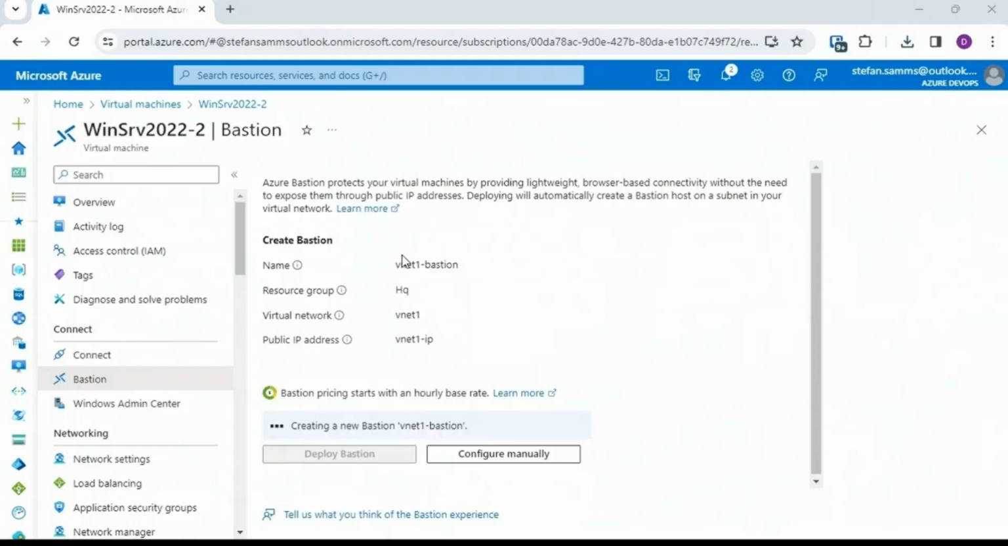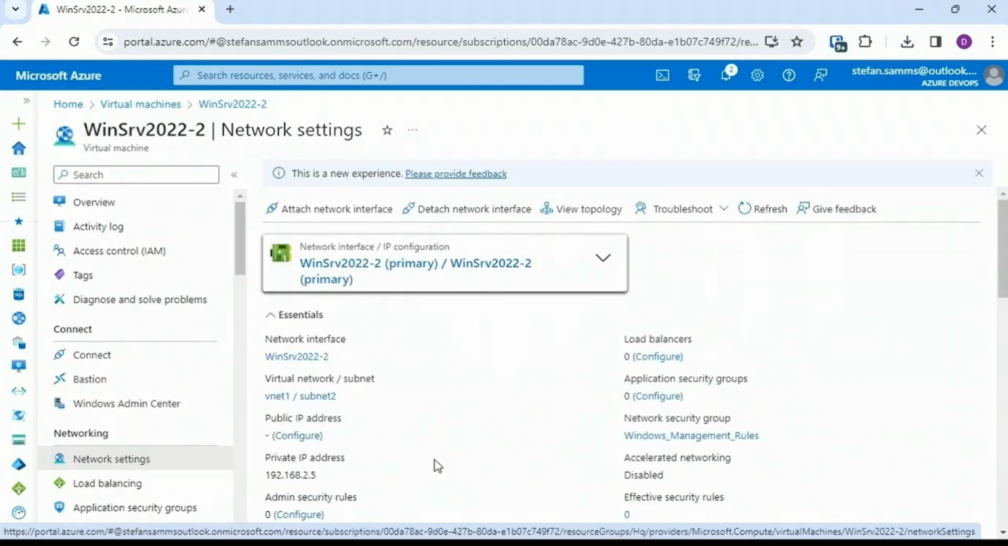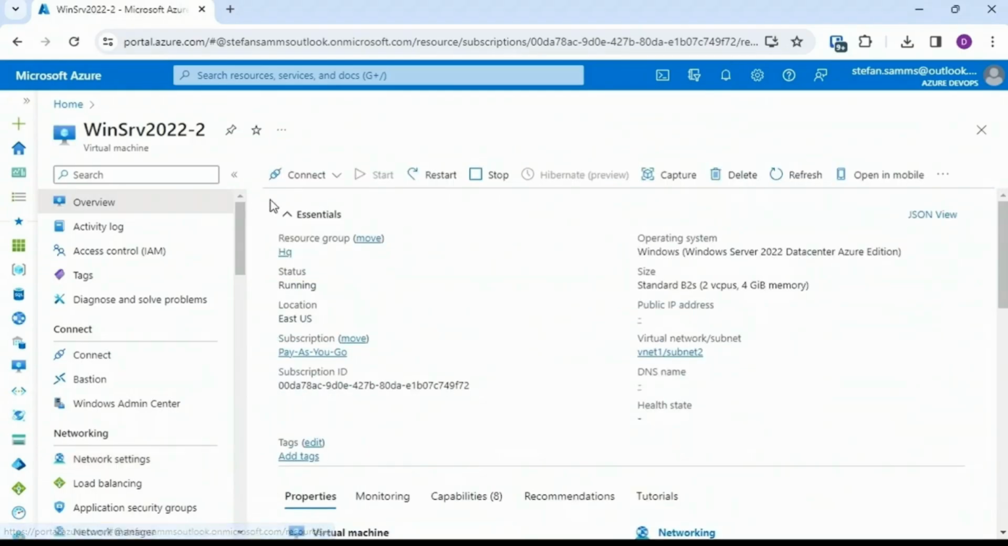Now, the reason I've chosen to do it this way is because if we check out the network settings on the left for this VM, it does not have a public IP address. So, if it doesn't have a public IP, we can only connect to its private IP to manage it, whether it's through a site-to-site VPN or an ExpressRoute circuit, or in our case, using Azure Bastion as a jump server. All right, let's go back to the overview page and let's click Connect via Bastion.